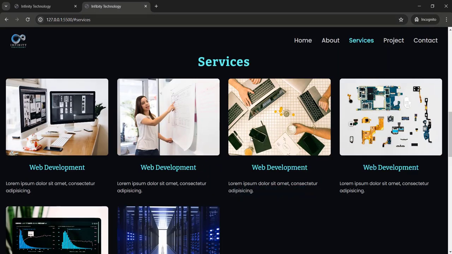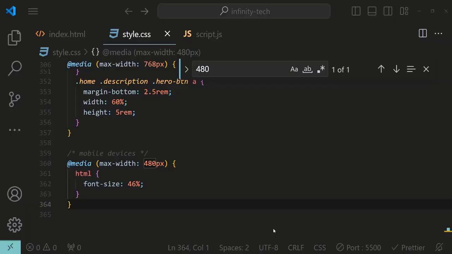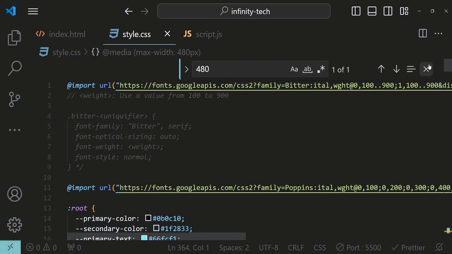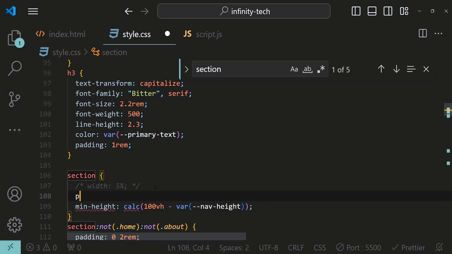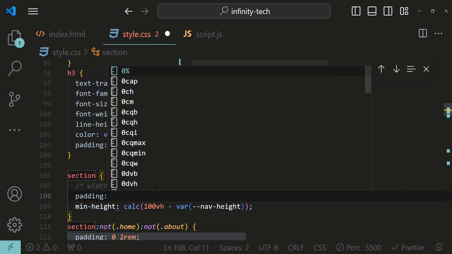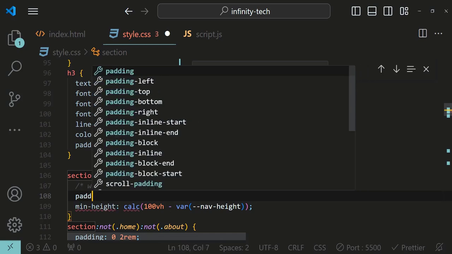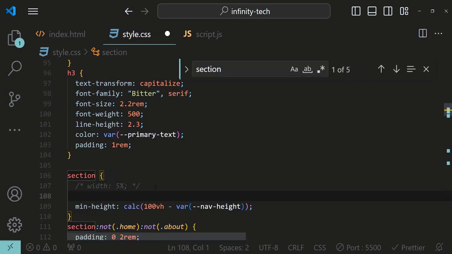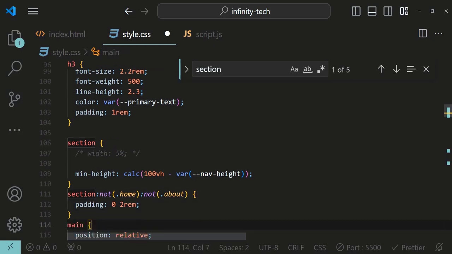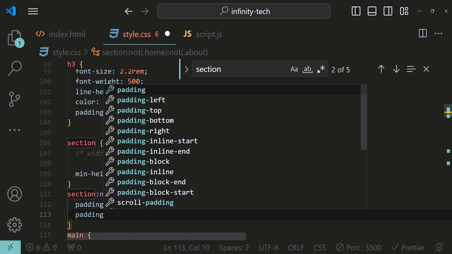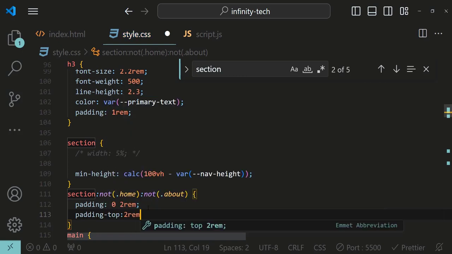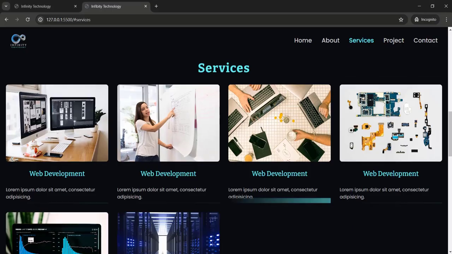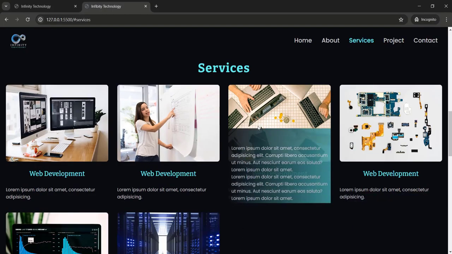Okay, so this is something to do with the section. So instead of defining any properties over here, we are going to look for generic properties for the section, and over here let's give it, well, not over here, rather over here. Padding, let's give it padding top, make it 2 rem. Yeah, I think that's better.